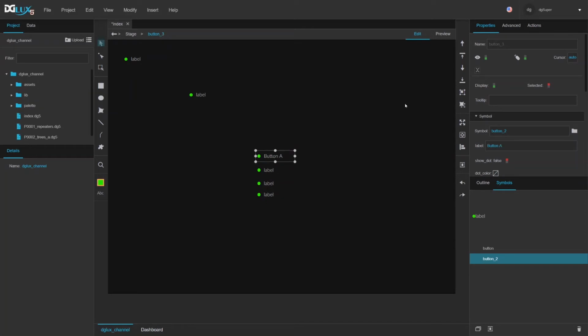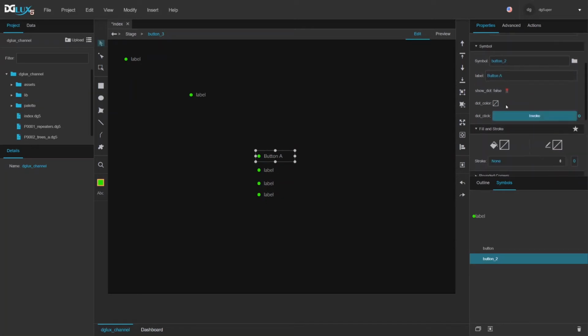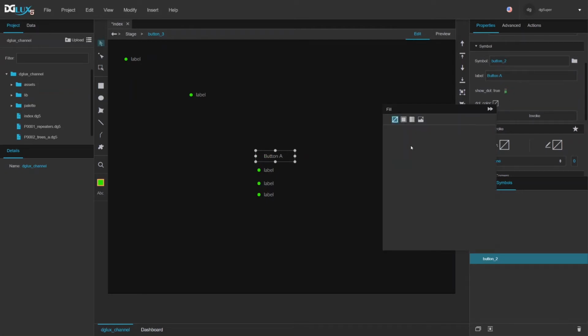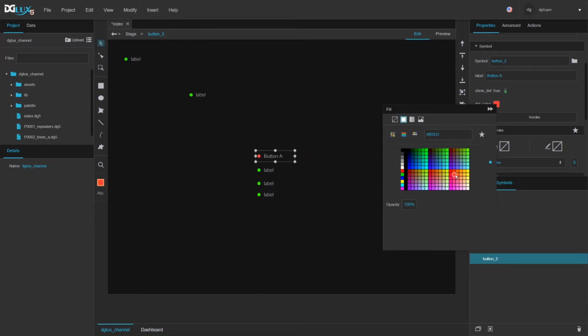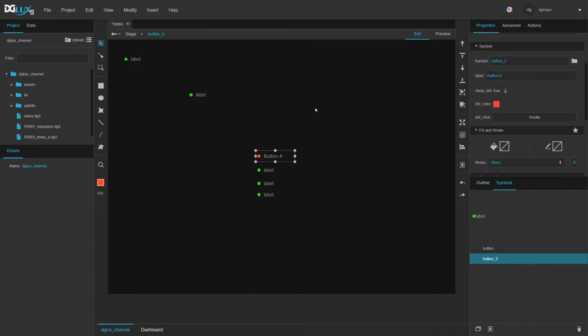Okay, so we have a symbol where we can control the label. We can control the dot, right? Show, hide. We can control the dot color, like so. And now this becomes quite more useful compared to what it was. Now I can use it in my project.